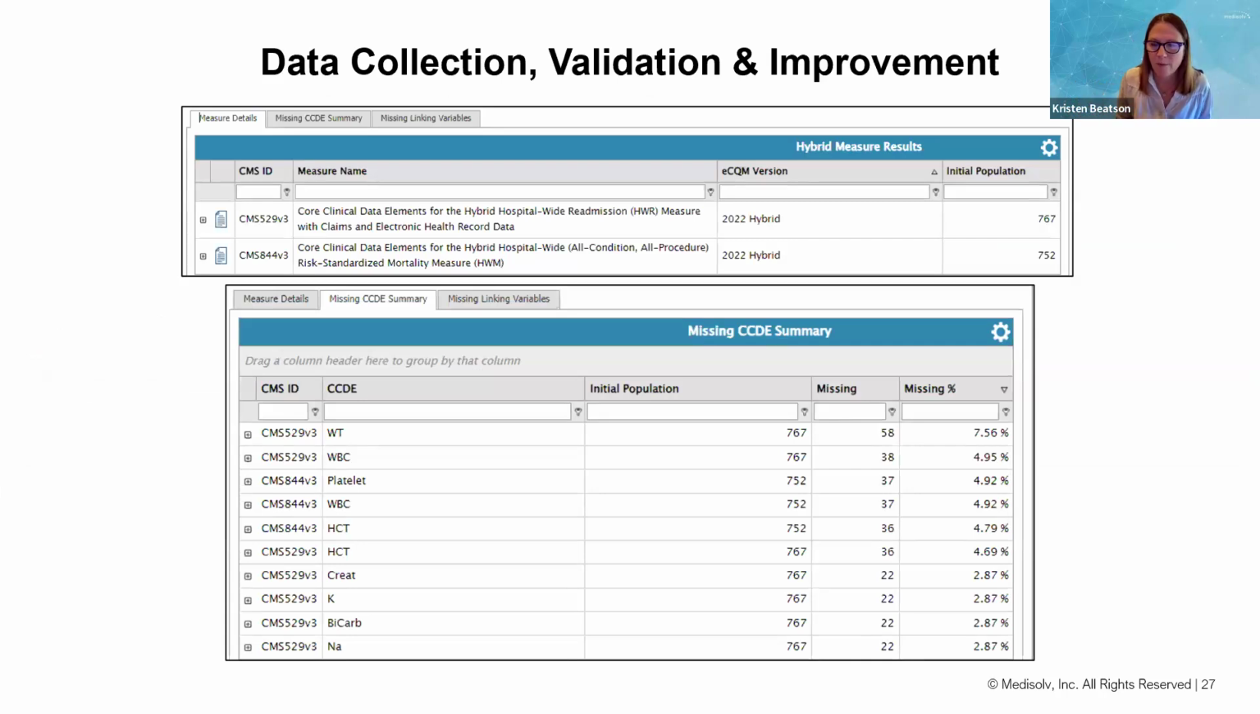There's a hybrid measure tab, and within that hybrid measure tab, you can see the details of the initial population. That's the screenshot at the top, for both the readmission measure and the mortality measure. So you can see how in this example, those initial populations are slightly different because of that age difference in the initial population for the mortality measure.